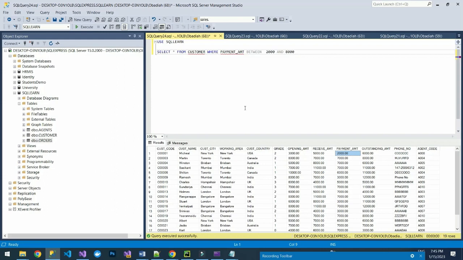We can also use the IN operator. The IN operator lets you set more than one exact basis for filtering each row. For example, you may want to fetch only rows whose value is in a defined bracket. So you can filter where payment amount is only 2,000, we want those with 7,000, and we want those with 3,000.